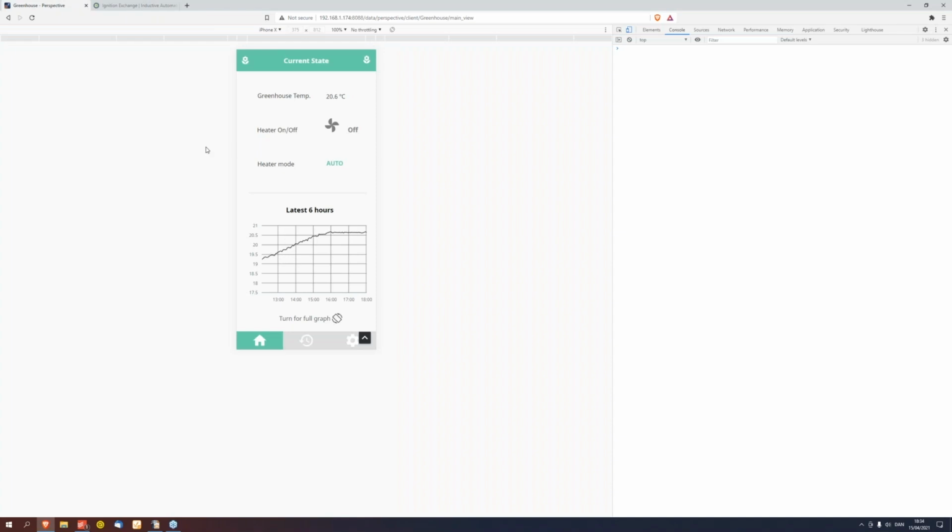If we head over here, we have our main page. We have thought about both the functionality of the solution and a bit of the design, because it gives the user a better feeling of what they're actually using, and it's a good way of delivering something when it looks good as well. Here on the main page, we can see the current temperature in the greenhouse. We can see the status of the heater and what mode we are in. At the bottom, we have the latest 6 hours of data, showing how the temperature has developed over the last 6 hours.